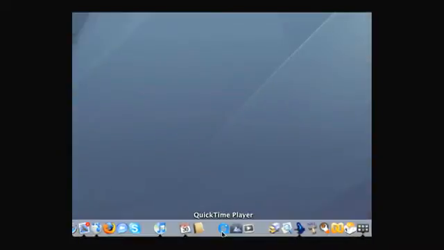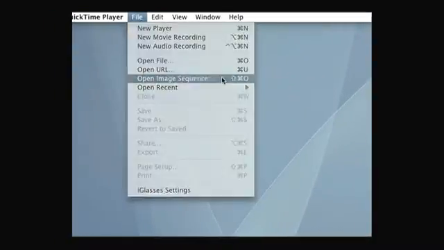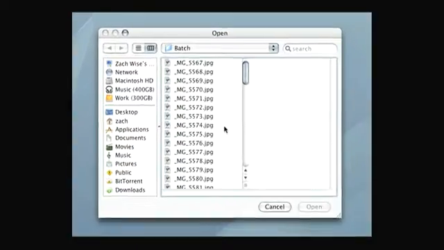Now, once you've shot your scene, creating the time-lapse is very easy as long as you have QuickTime Pro. In QuickTime Pro, go ahead and open it up. Go under File, and go down to Open Image Sequence. A dialog box should come up.